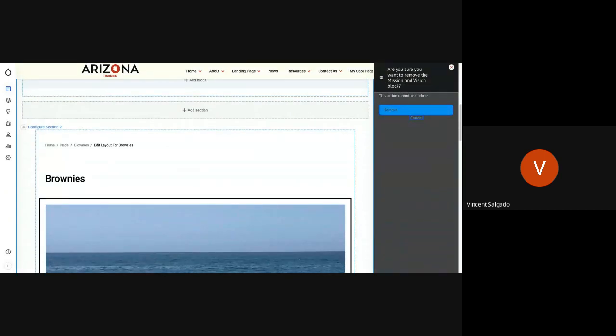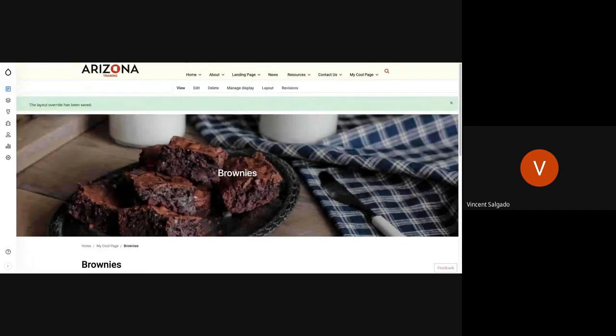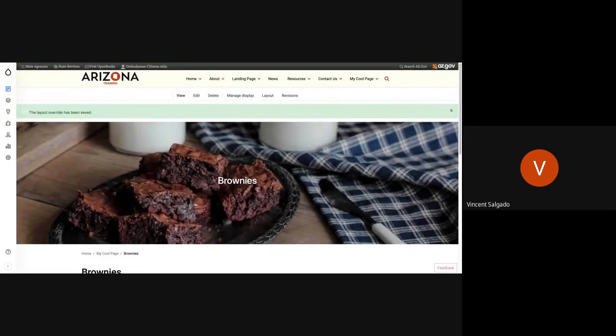However, if this was not a reusable block and just a regular custom block that you created for the page, if you remove it, it's deleted. So you'll have to recreate it in case you accidentally delete something. So just be aware of that. So now that that's removed, I'm just going to go ahead and save it on this page. But we will jump into our next task that we have here.